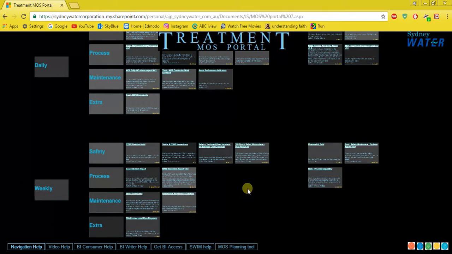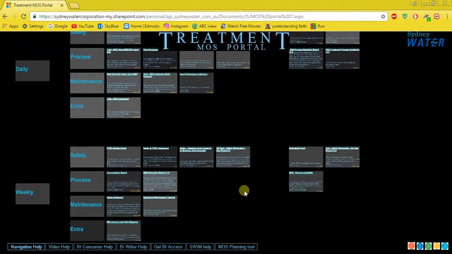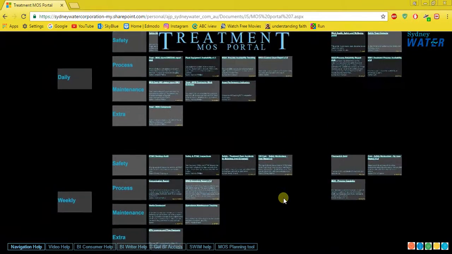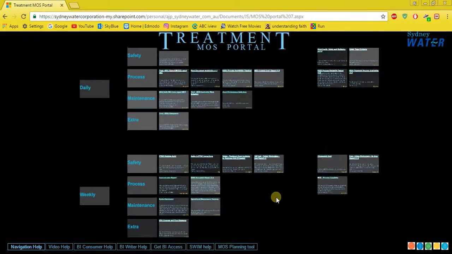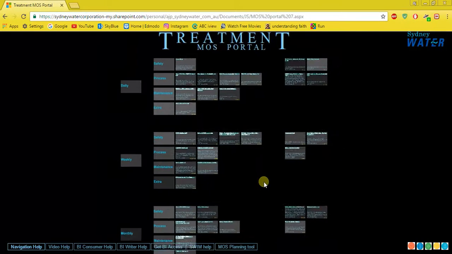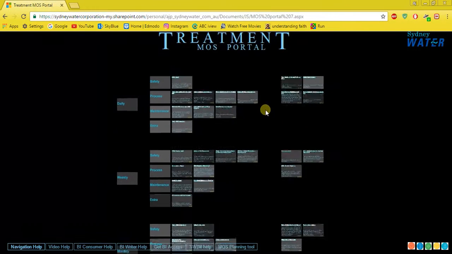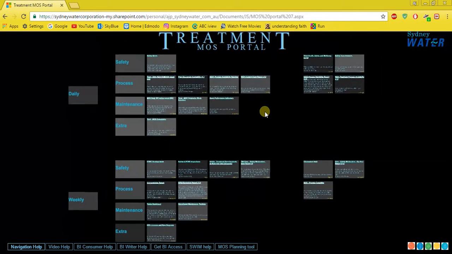So navigation is achieved by pushing down the left mouse button and just moving the mouse left and right, up and down. And zooming is achieved using the mouse wheel. And as I zoom out, you could probably see that there's roughly 3 groups of tiles. That's the daily group, that's the weekly group, and here's the monthly group. And these all correspond to the MOS agendas, and I'll just go through explaining how they set up.